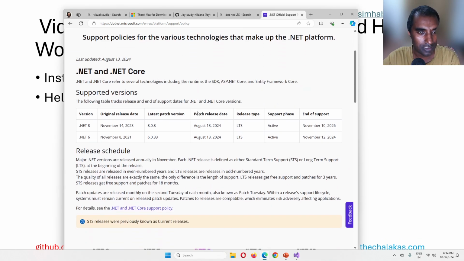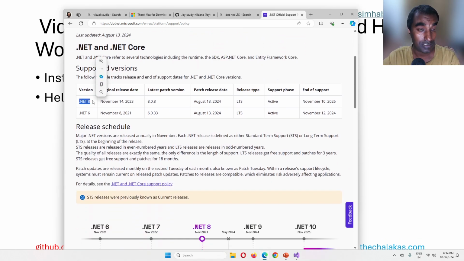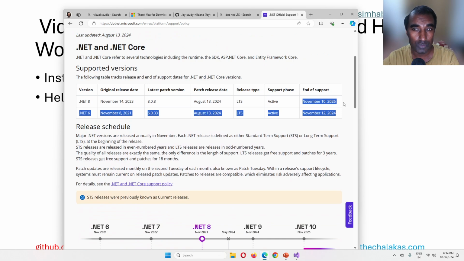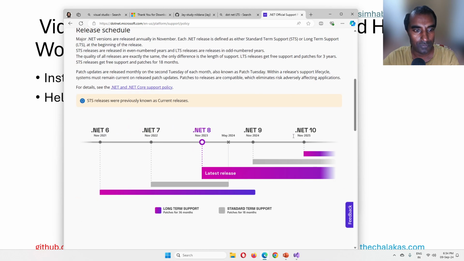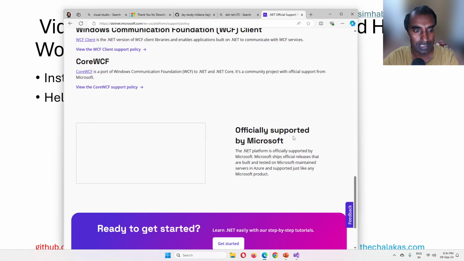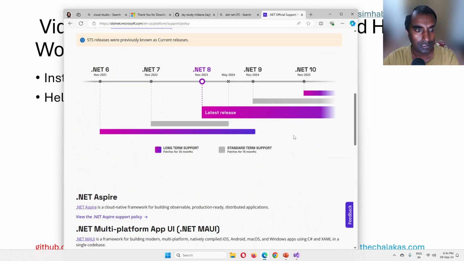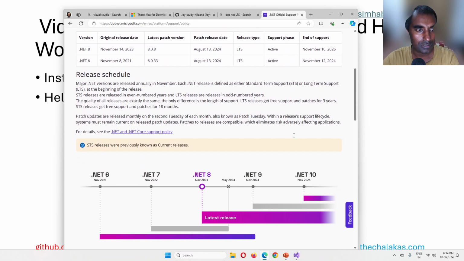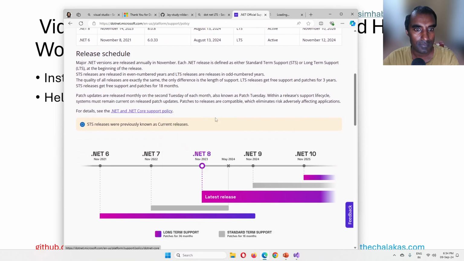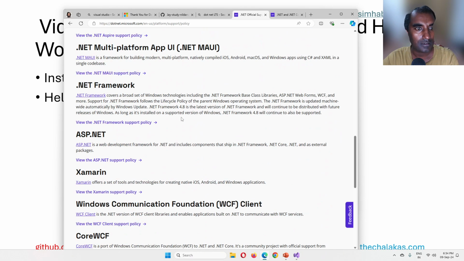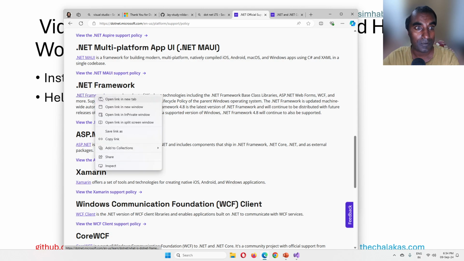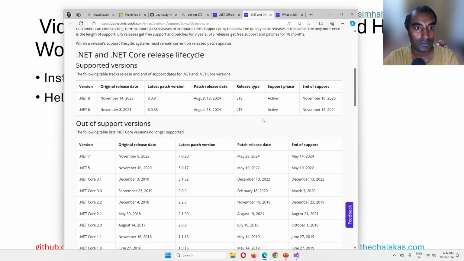So if you look here, right now there is .NET 8, which is officially supported till November 10, 2026. And then there's .NET 6, the previous version, which is supported till November 12, 2024. But if you go here, you'll see the very old version. There it is. This is what I said, the classic .NET Framework.